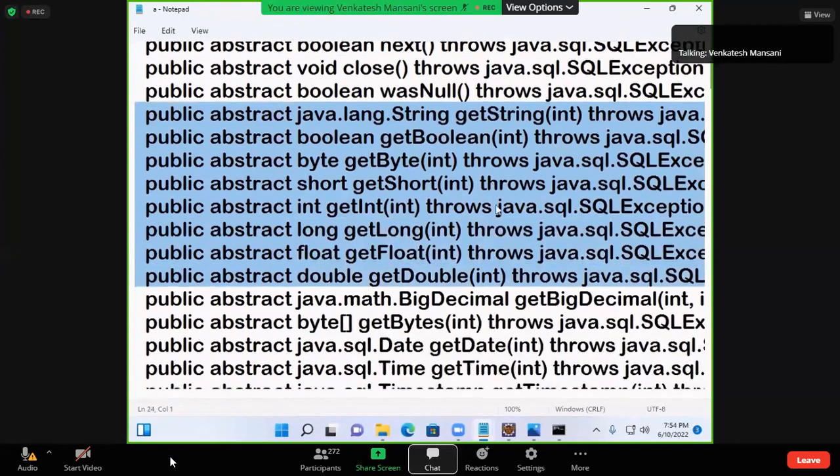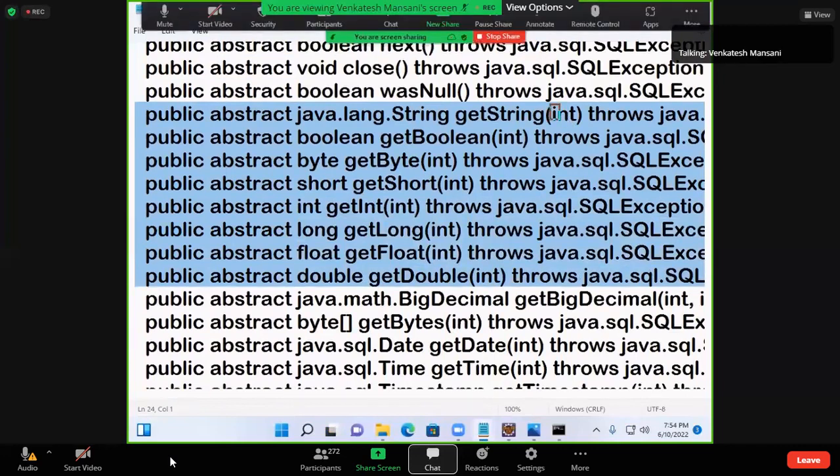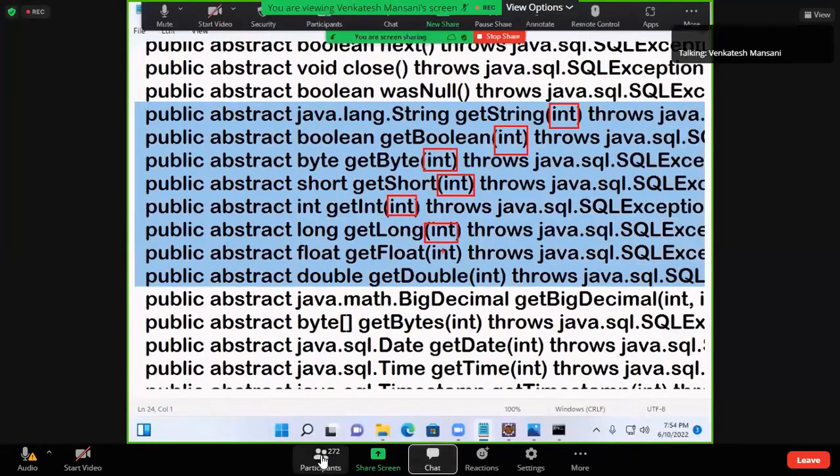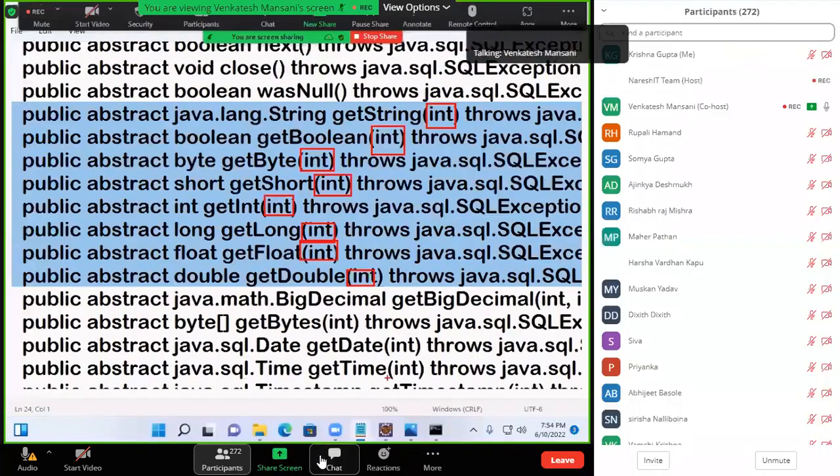Now here, everywhere the parameter is an integer. What is this integer? It is the column number. These are all column numbers.